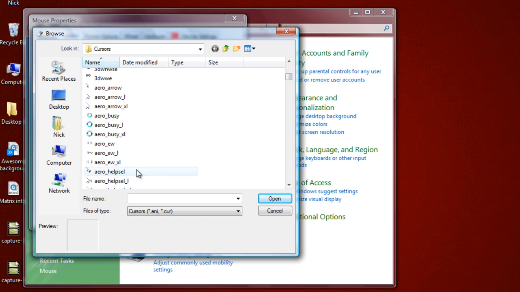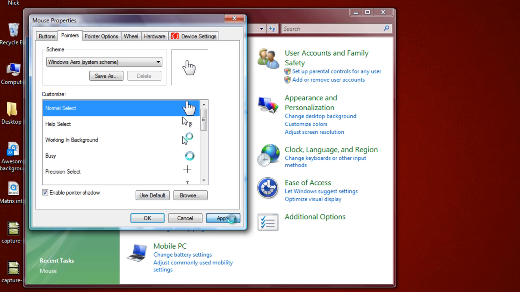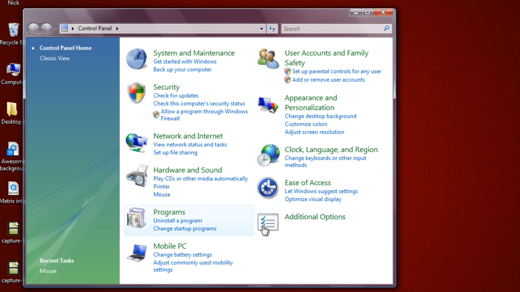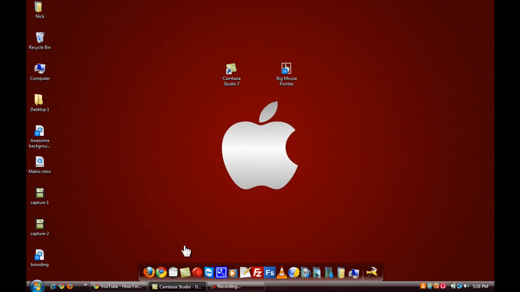So here, let me find one for a second. Here I have one for link selects, which is the cursor that is used for selecting links. It's a fairly large one. This is the arrow large system scheme. And so once we have that, we create another Camtasia recording with the large cursor.